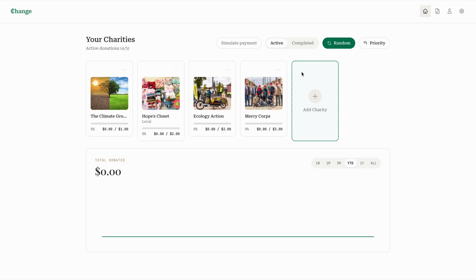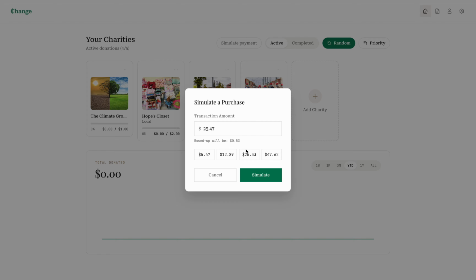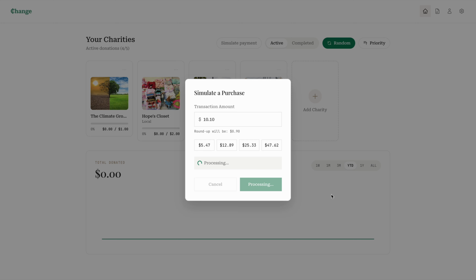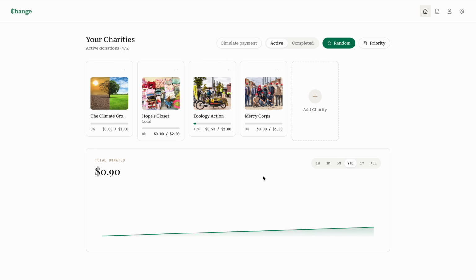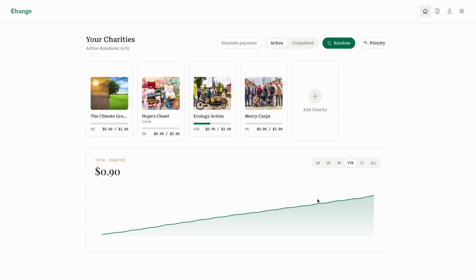Now I'm going to show you how we can simulate a payment using the simulate payment feature we added since we're using Plaid and Sandbox. I have these default amounts, but I can also add my own. When I simulate the payment, this transaction gets created through Plaid, and our webhook catches it and then stores it into our system. Here we see that 90 cents was added to the Ecology Action project.